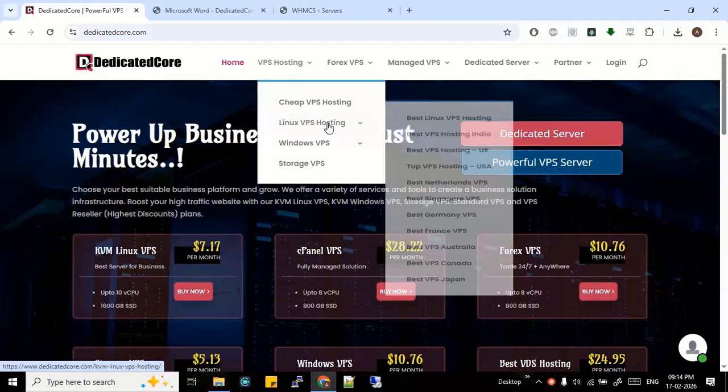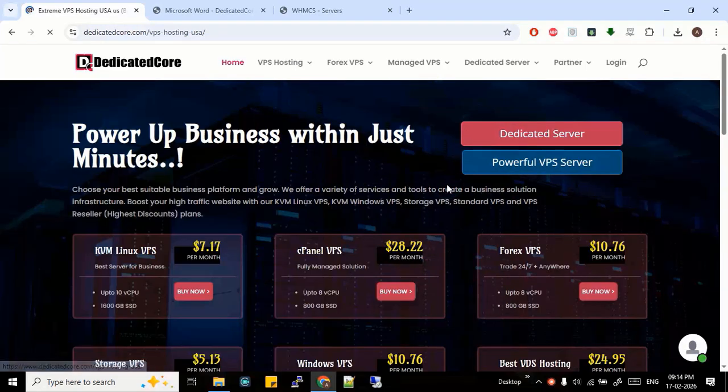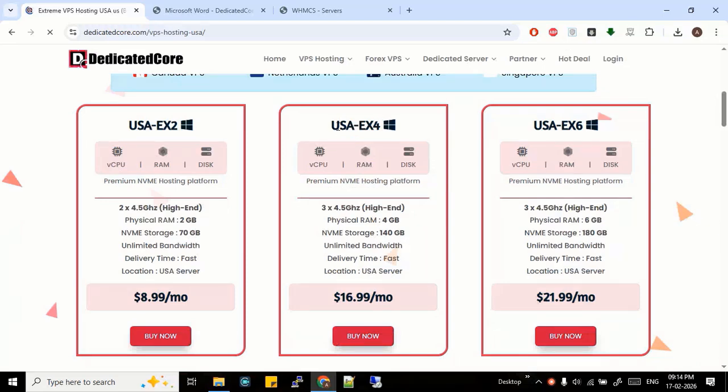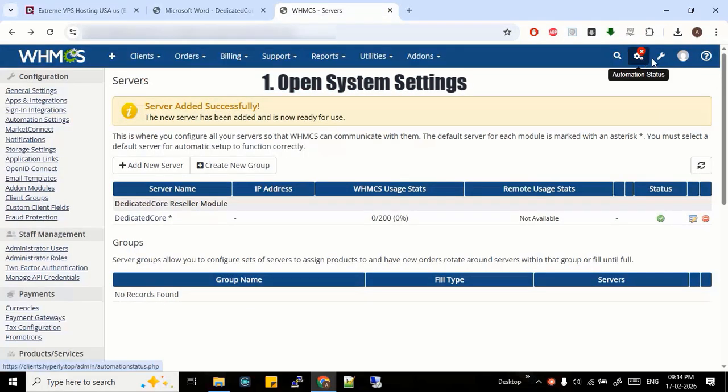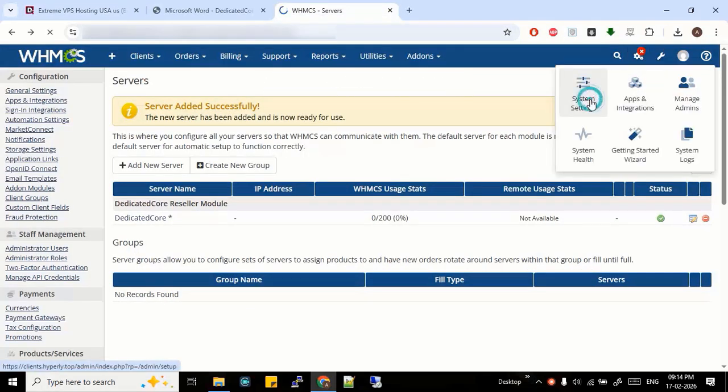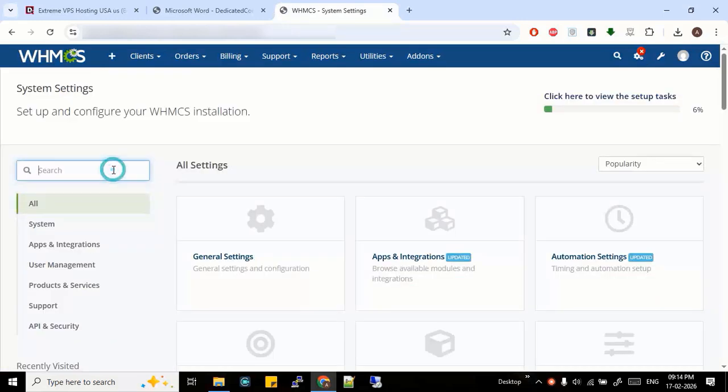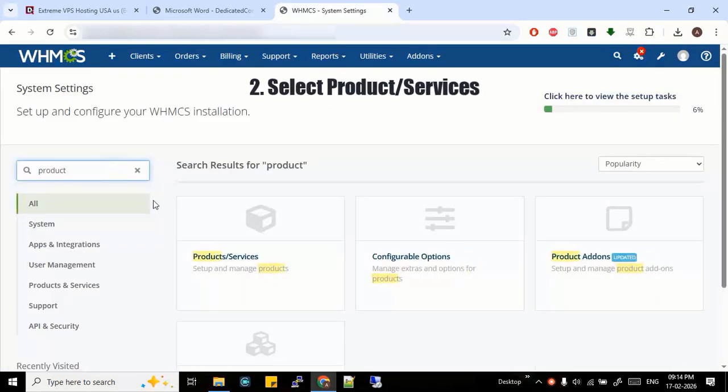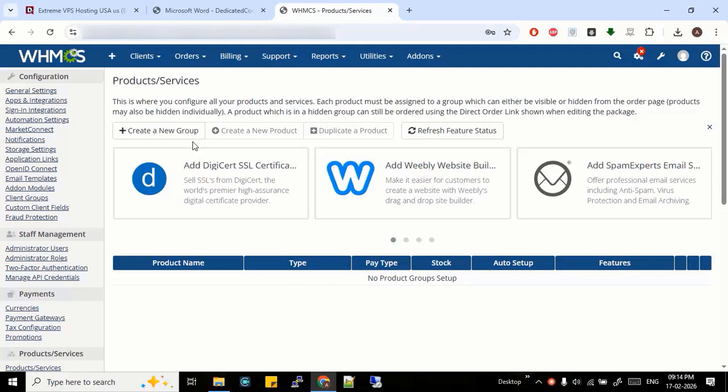For demonstration purposes, we will configure a USA VPS. Let's say USA eXport. You can repeat this process for other configurations. First, go to System Settings, enter Product. As I am configuring a USA VPS, let me first create a group for this.